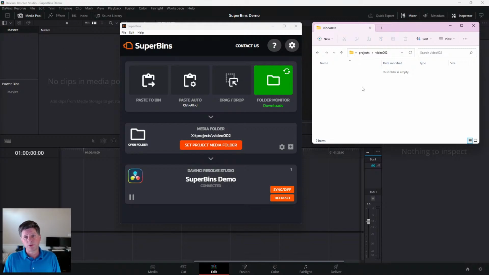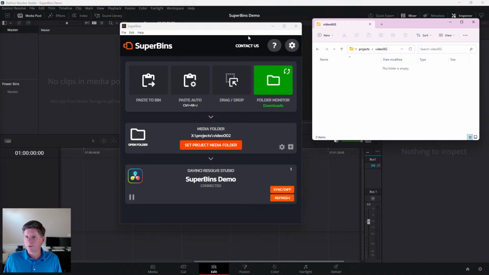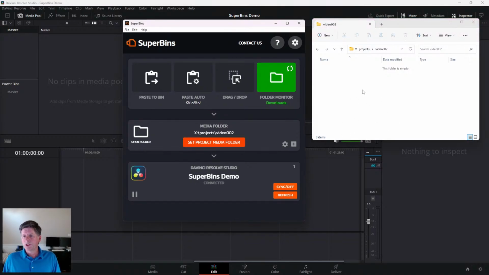And this works with Resolve Studio. The free version of Resolve, you can get it to work, but you have to do something a little bit different to get it to synchronize. But we're going to work with Resolve Studio for today. So let's just do a real quick demo. We're going to move some files in here, and you'll see how SuperBins works to get the files imported into Resolve. So let's bring up a media folder here.